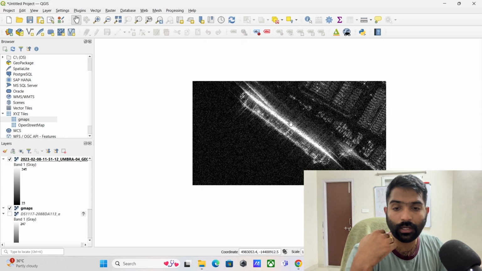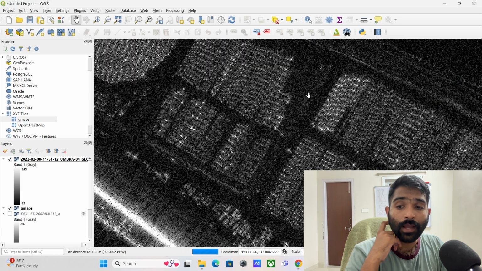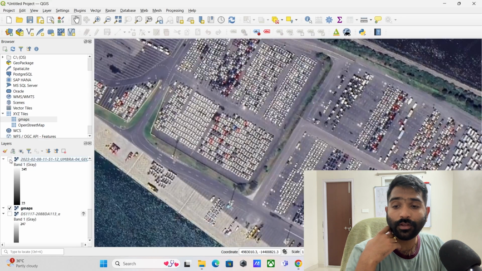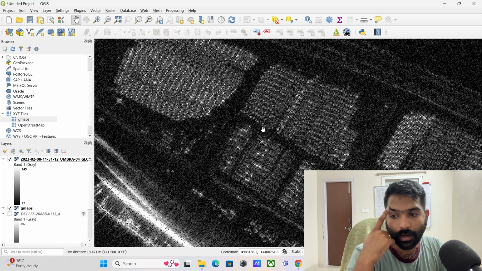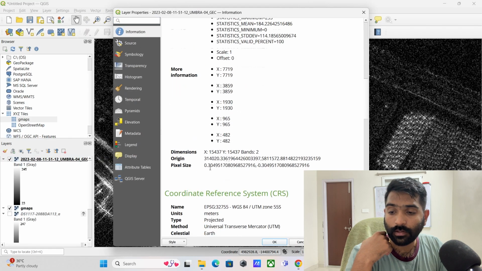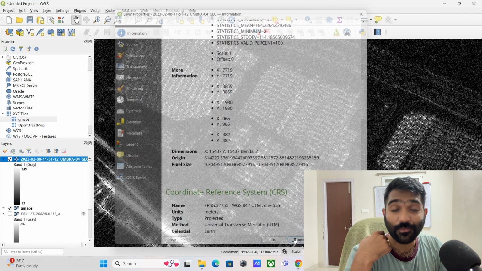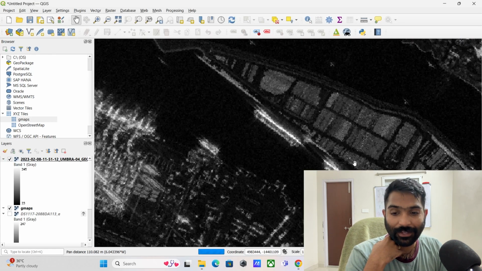So this is the one ship that you can see, right? And over here, there are lots of dots. Can you think what it is? If I show you Google Maps, you will understand that these are lots of cars. This is a parking lot, right? So you can see how cars are parked, etc. Let me check what this is, how many meters. So this is 0.3 meter data. This is 0.3 meter synthetic aperture radar data, which is very, very fascinating, right?